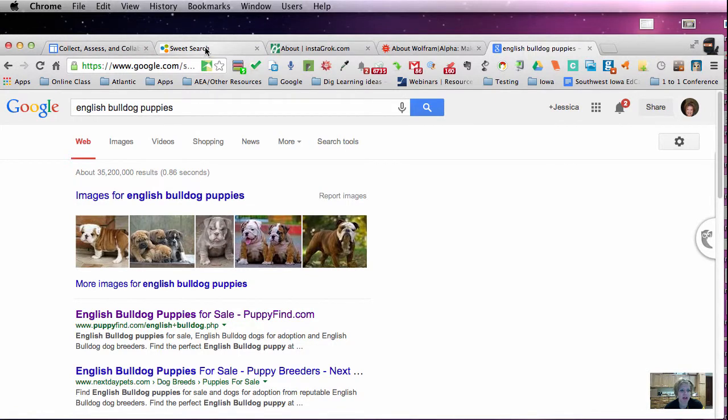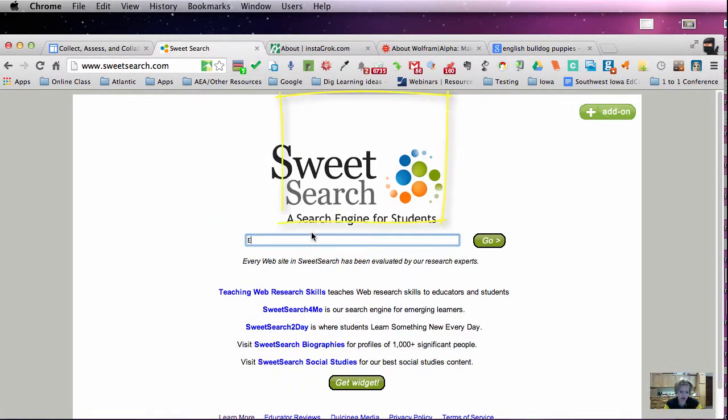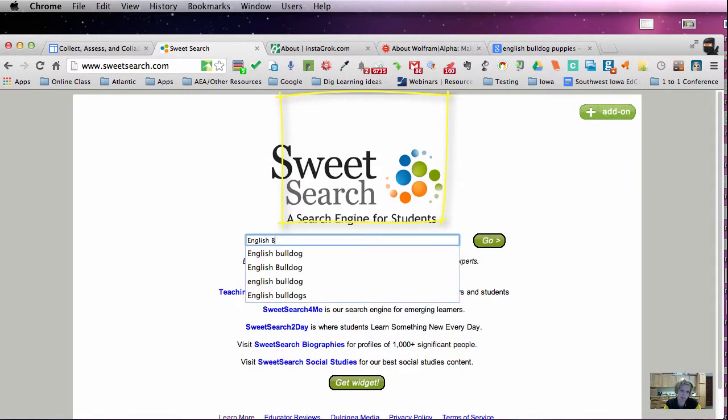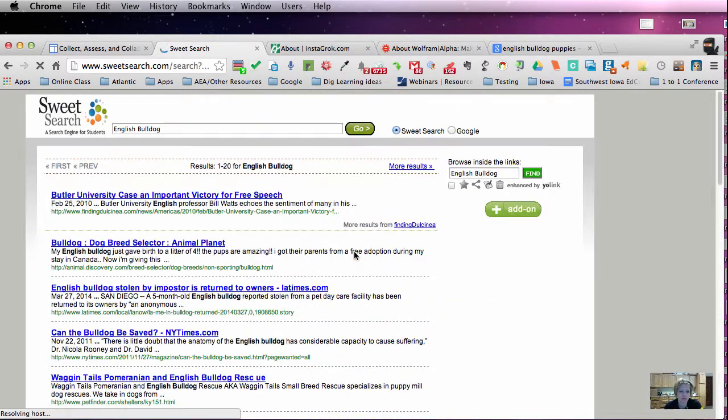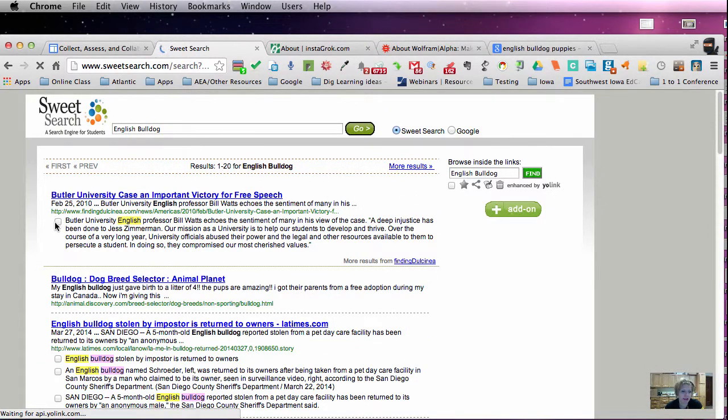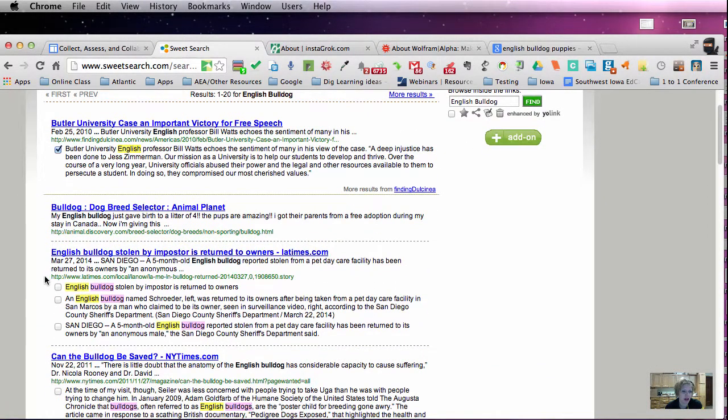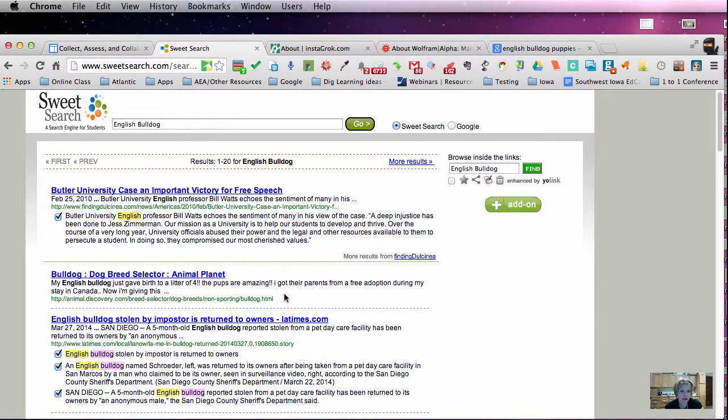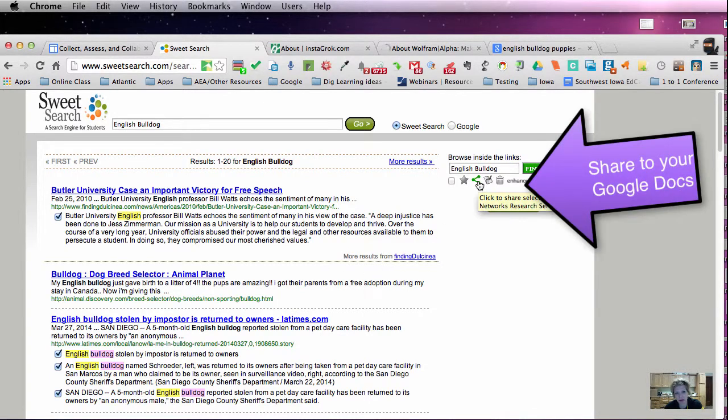The other thing I want to point out is SweetSearch. This is another tool that you can use. I'm going to just search English Bulldog. What I really like about this one, and I'm not going to spend much time on it, is that it's a great search engine for students, verified by other researchers. You can also click and share it to your Google Docs, and that's a great way for your students to collect data and get their life organized.